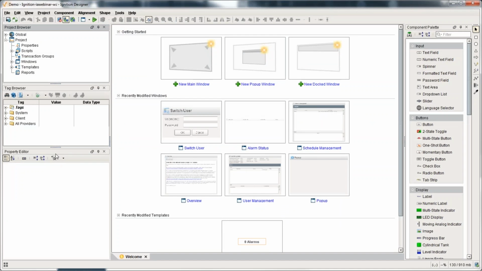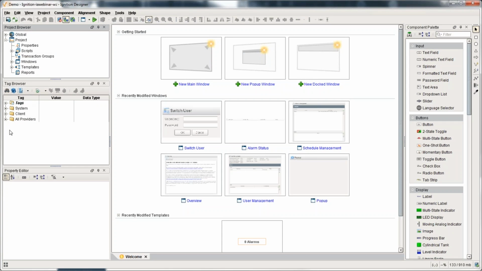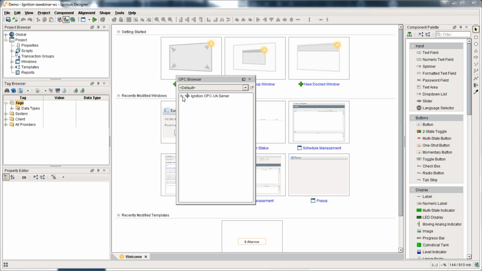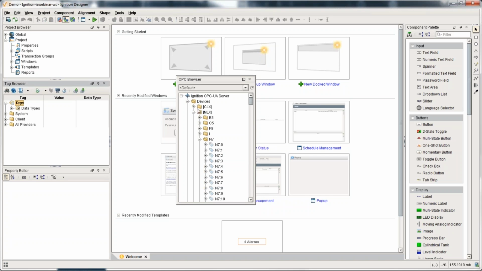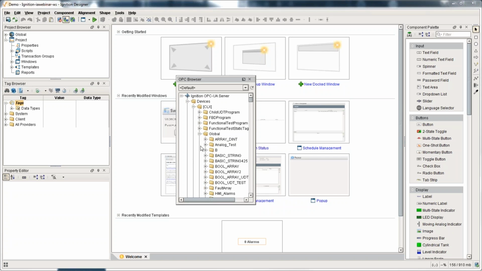All right, so now here in the designer, over in the left-hand area in the tag browser, this is where we have all of our tags. I don't have any tags in here right yet, so what I'm going to do is go and browse the OPC servers. And again, if we connected to more of them, we'd see them in the list. And I can easily expand, see my devices. There's my MicroLogix. There's all of the tags that are inside the MicroLogix. There's my ControlLogix. There's all the tags that happen to be inside of that device.